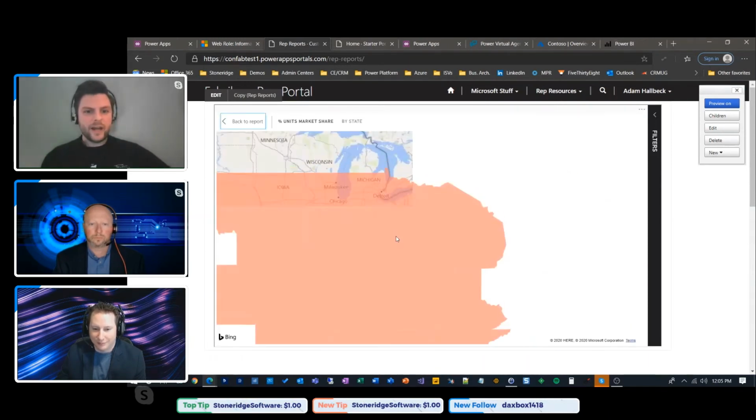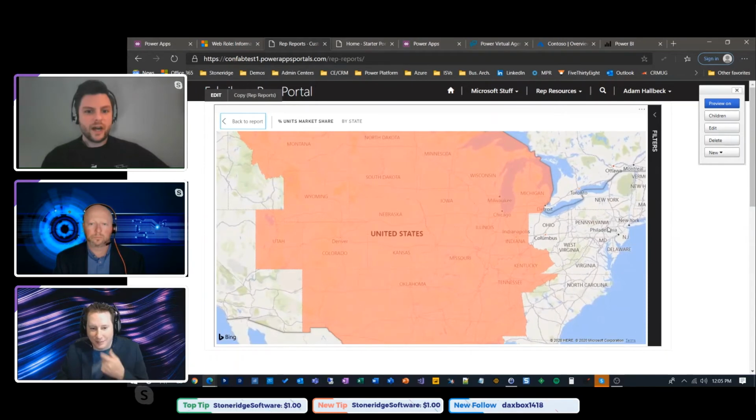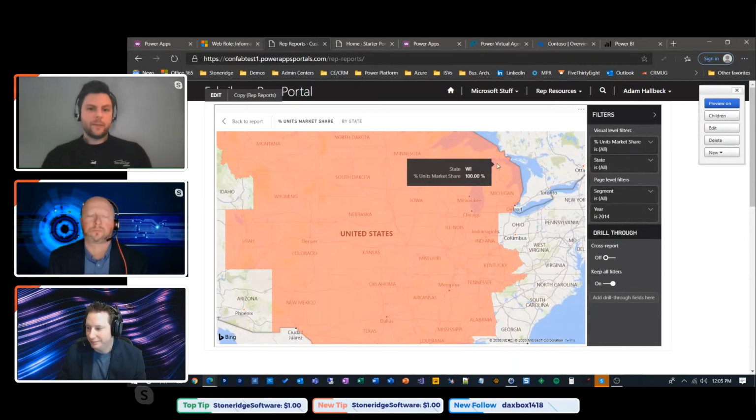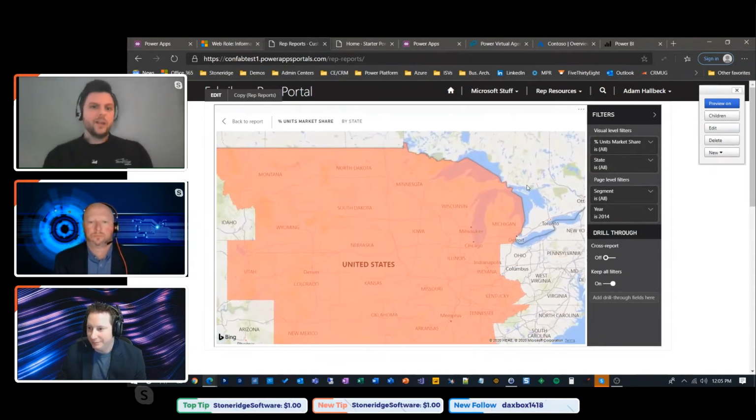I can maybe go into highlight mode for the geo stuff. We have our filters on the right-hand side. This is using the Power BI API. We have full Power BI capability here, which is awesome. This is a newer feature.